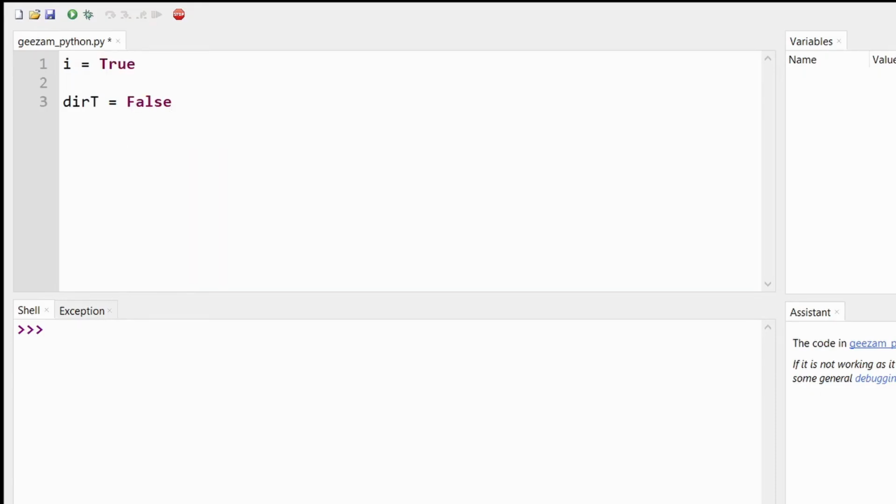Booleans are a simple but powerful data type that can only be one of 2 things, True or False. Make sure the T and the F are capitalized. So from our examples, the variables i and dirt with a capital T would be booleans.